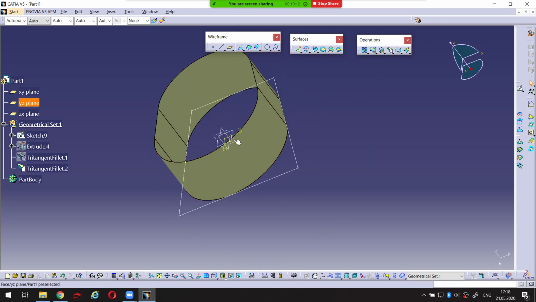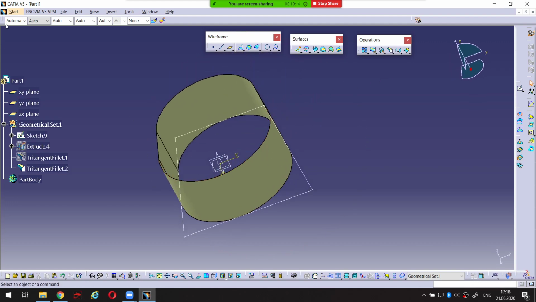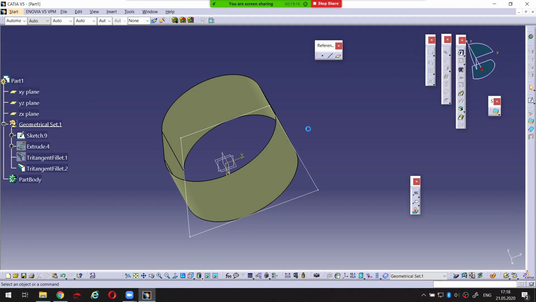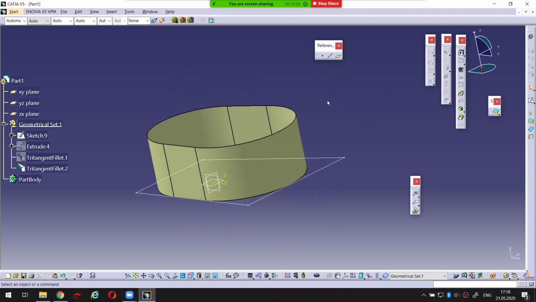So let's go back to Part Design. So start Part Design, and this tool is here, which is this one, tritangent fillet. Actually, there is also the chordal fillet, and there is also the variable radius fillet here. So these tools are similar. Okay, let's test this.